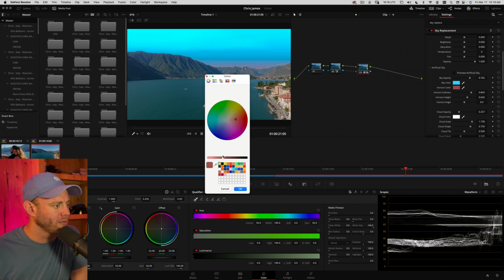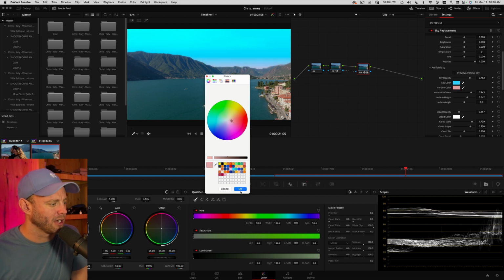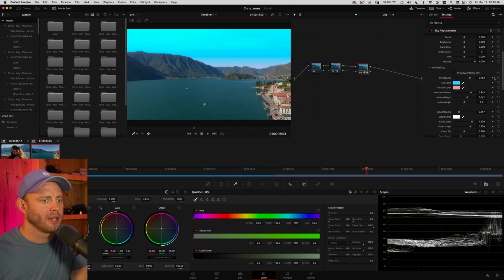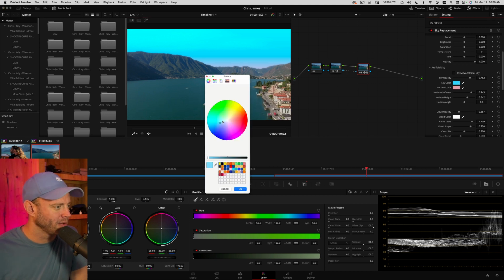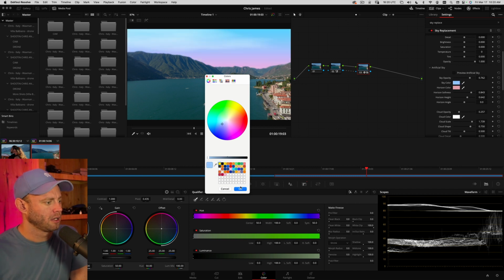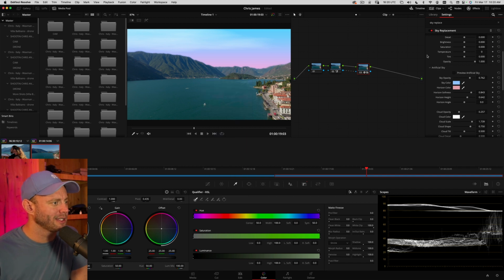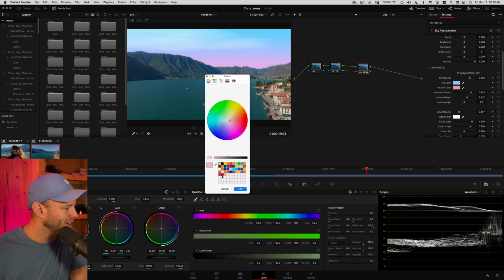So I want that to be a little more neutral. Just hints of color, that's what we're looking for. You know, even with the sky color, I'm just going to tone that down. I want it a little whiter. You know what? I want the salmon. I'm going to go for a more pink.